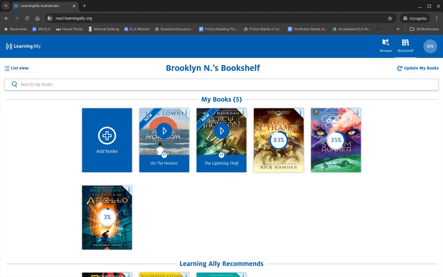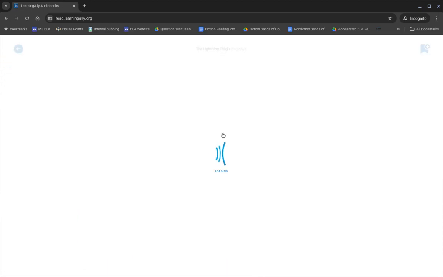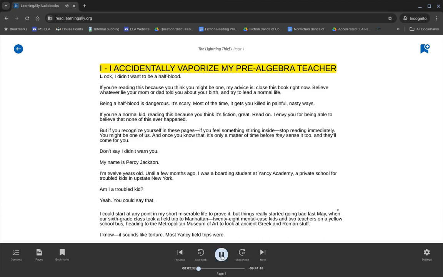So now that we have the book, we can at least use Percy Jackson as an example. Now that we have the books available, you will know that it is ready to be listened to if it has this play button in the center. So I'm going to click this button to play it. And I'll pause it for a second here.